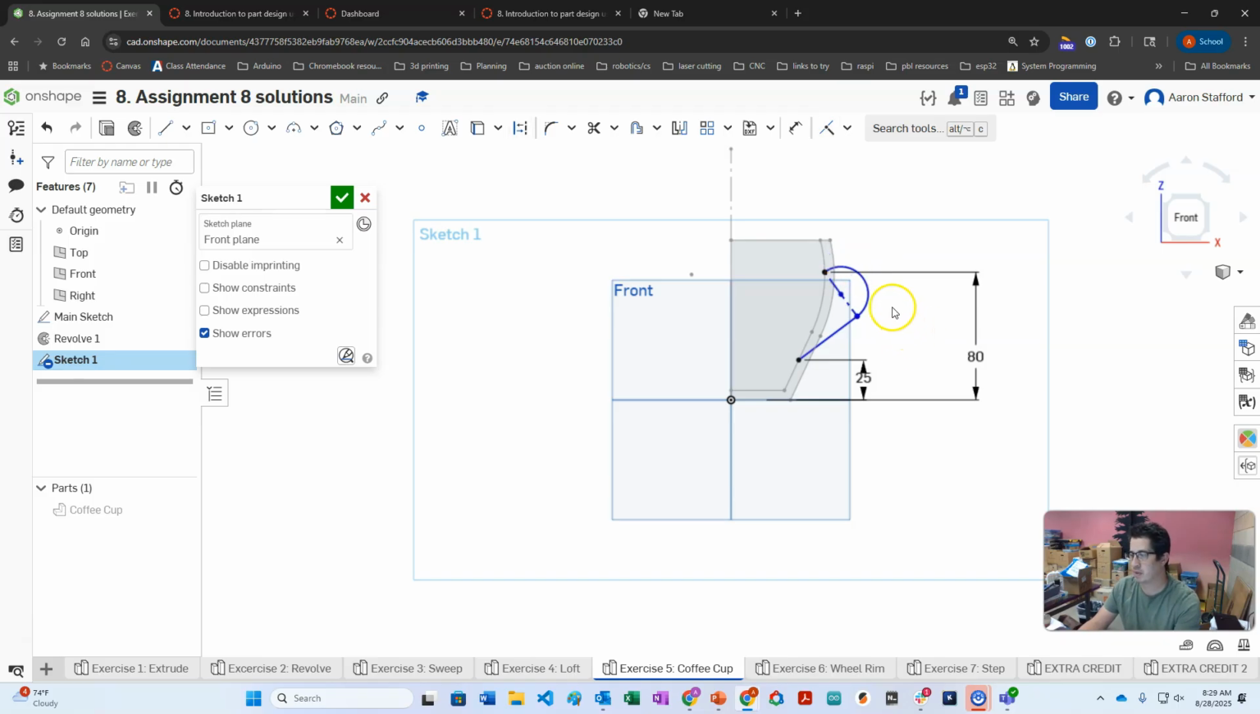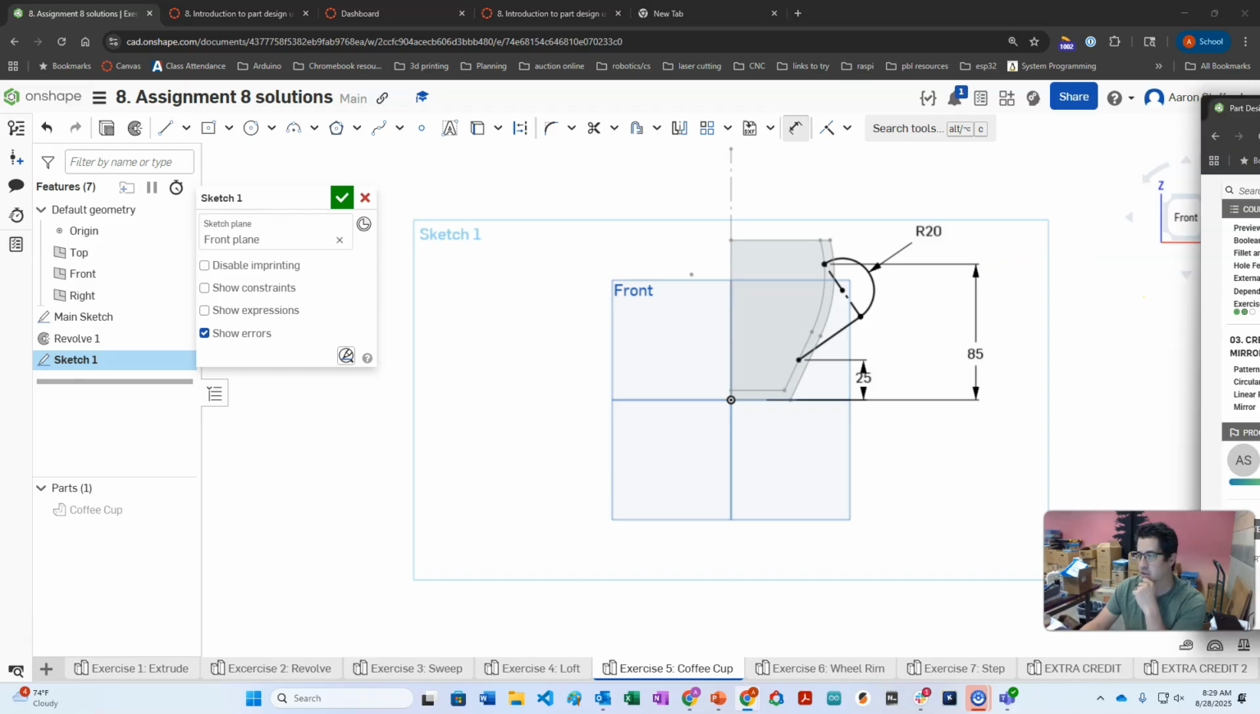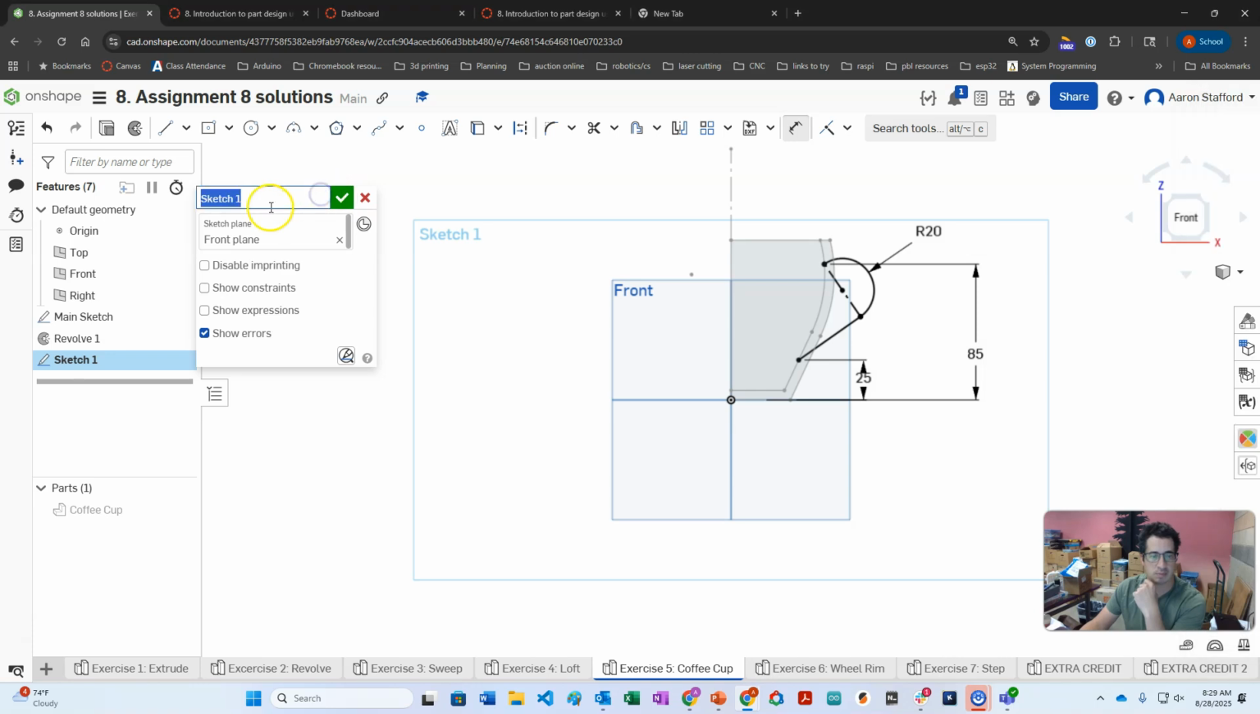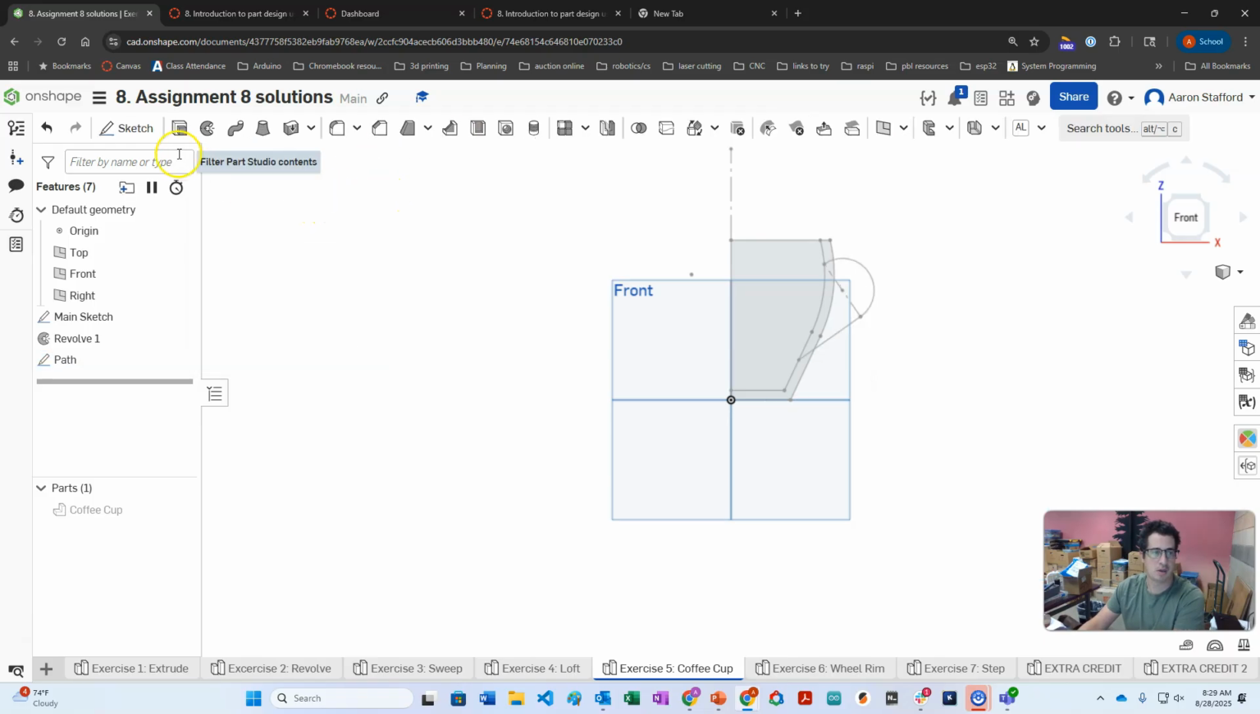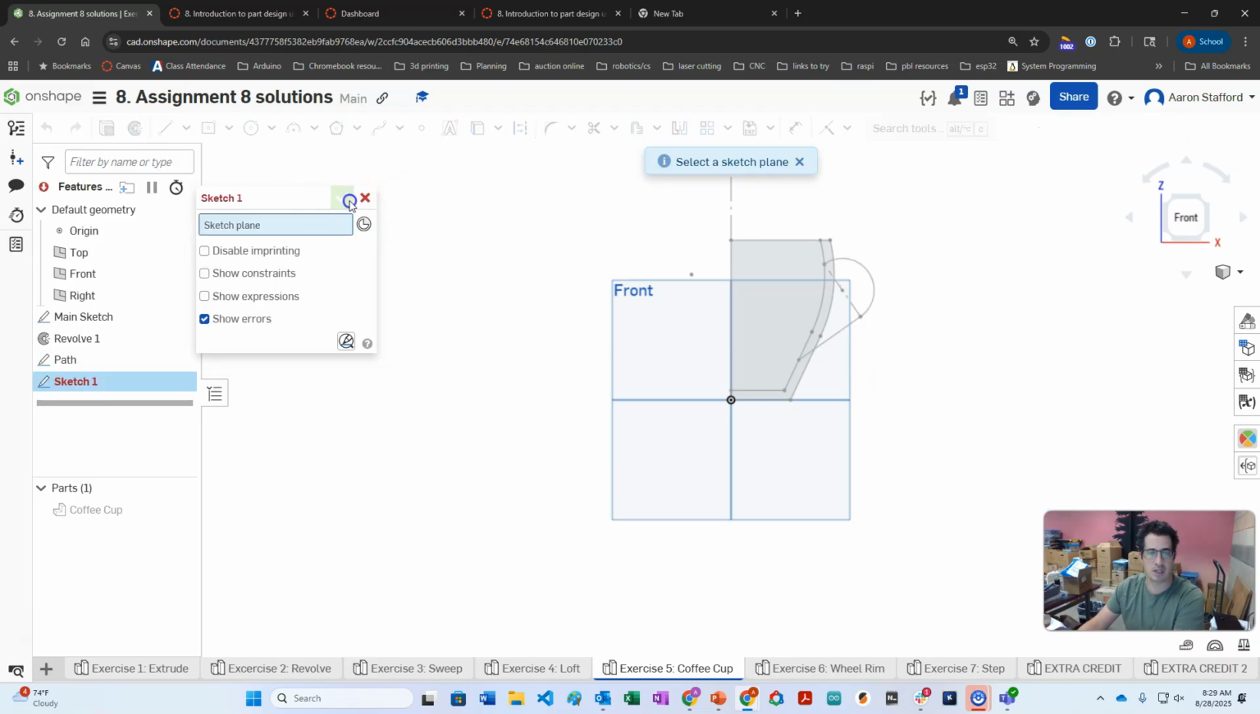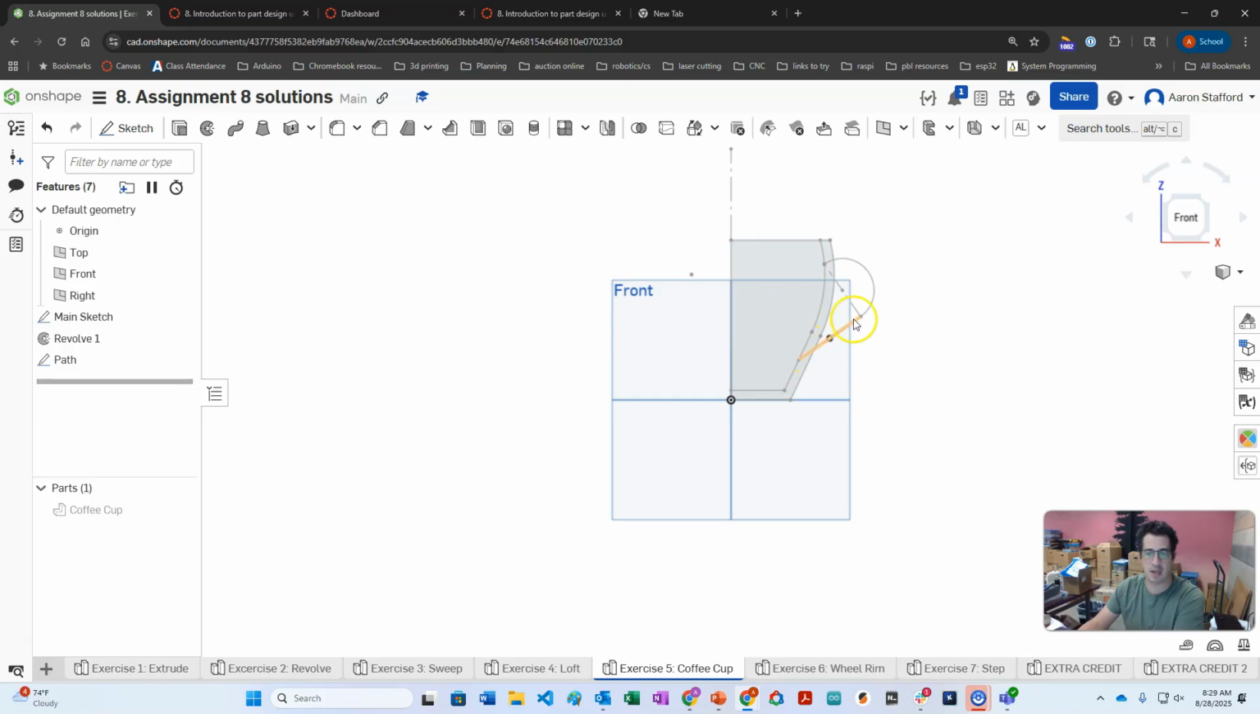Okay, looks like I'm missing something still. Oh, this is 85 rather. And then the diameter of my arc should be 20. Okay, and there we got our handle built. Our next step now is to name this path. Okay, so we got it called path. Before we make the next sketch, we're going to sweep a handle across here.